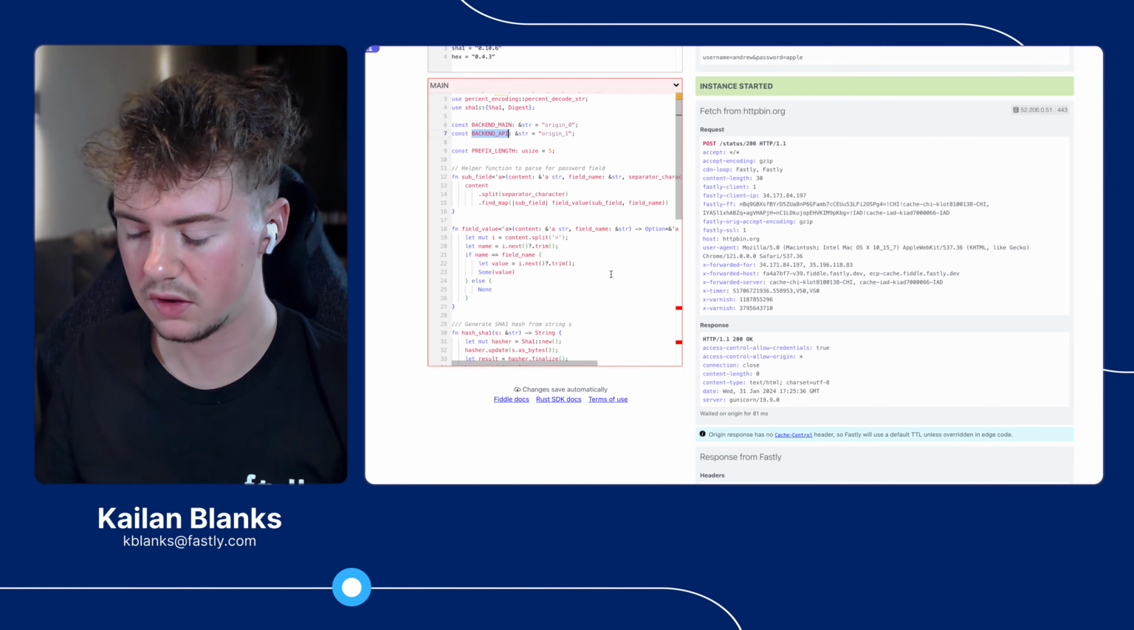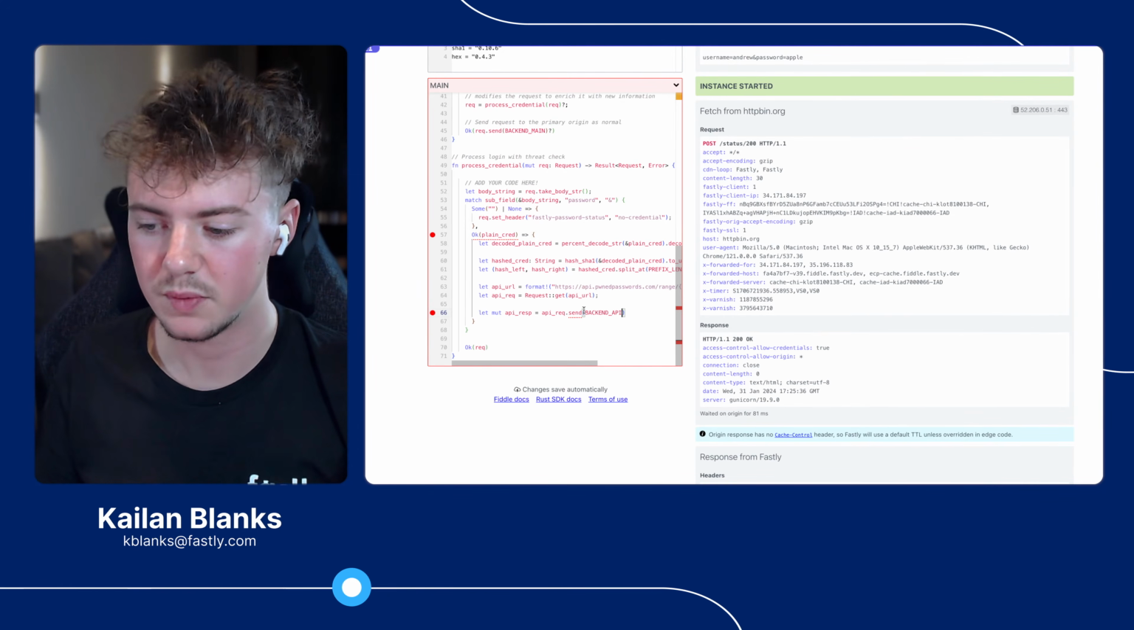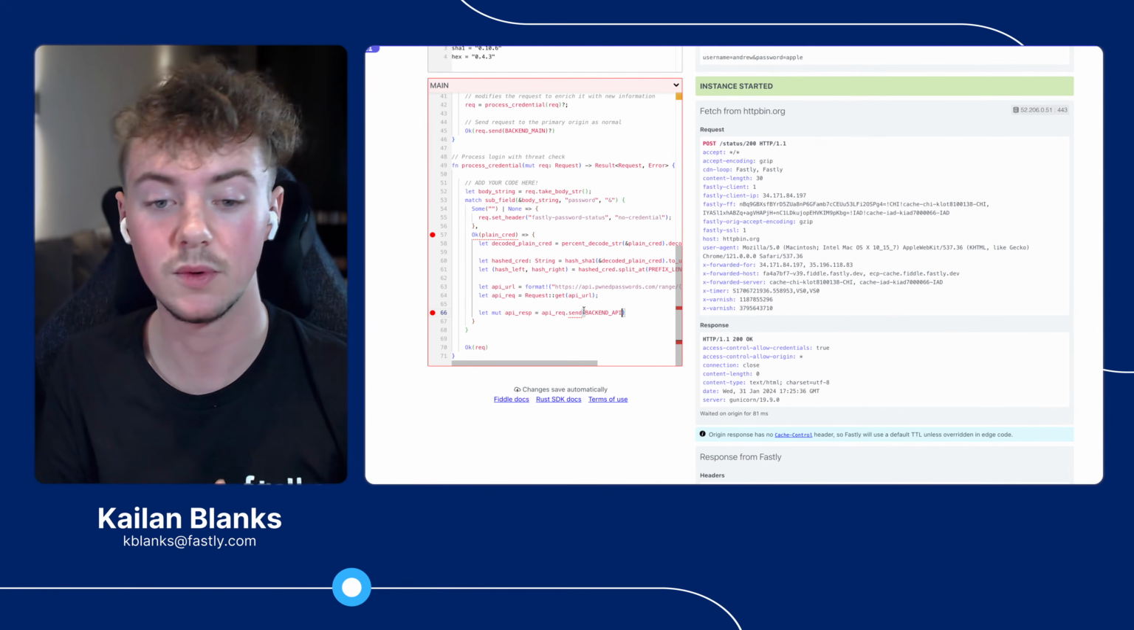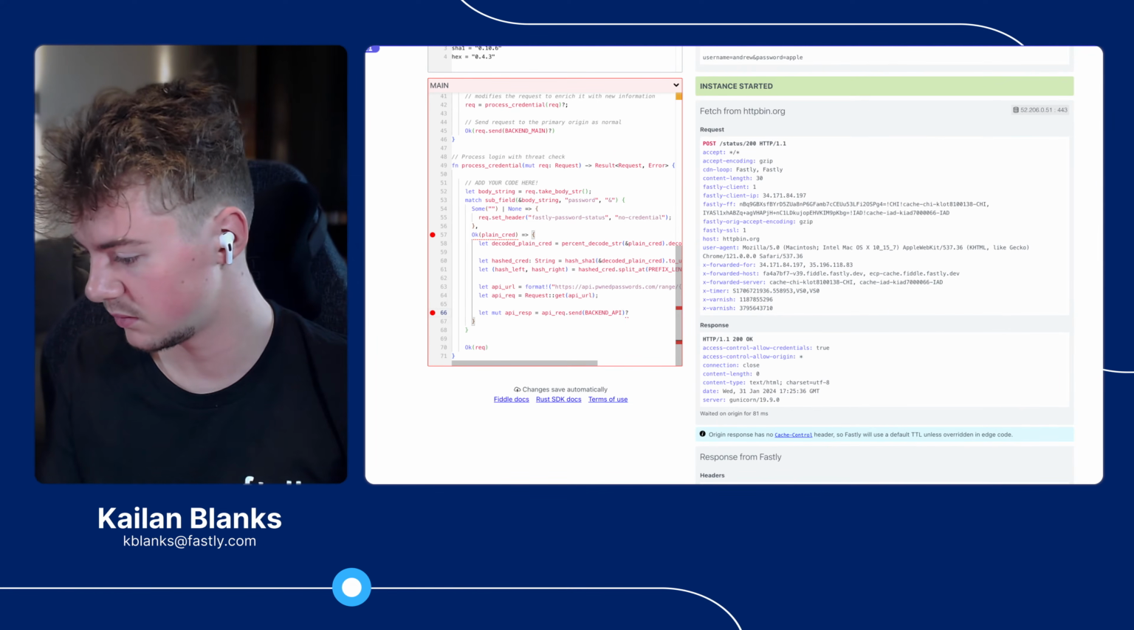Of course, you could just hard code the string here, but it's good practice to be using constants for these, especially when you convert this from a Fiddle into a full-blown Fastly service, at which point you may have different backend names.